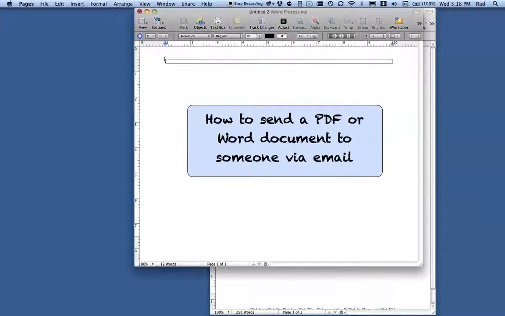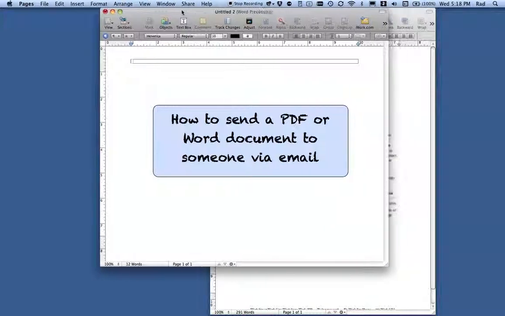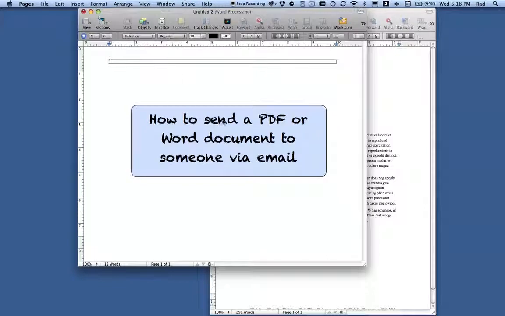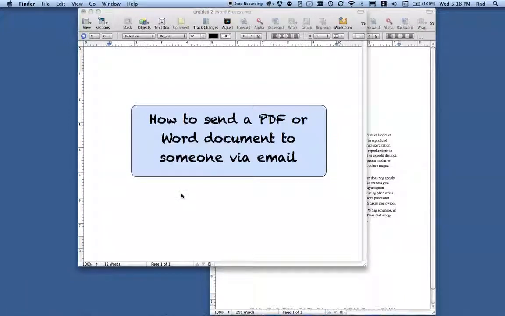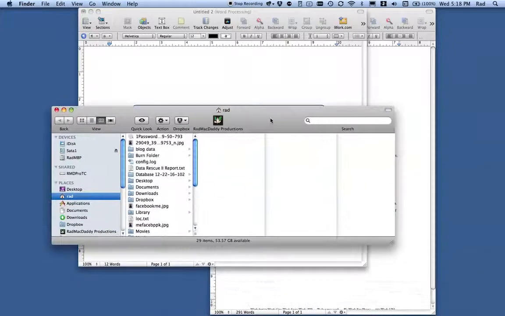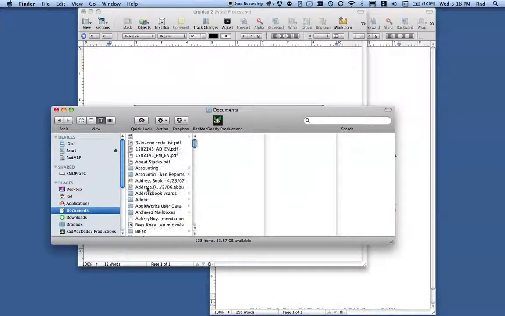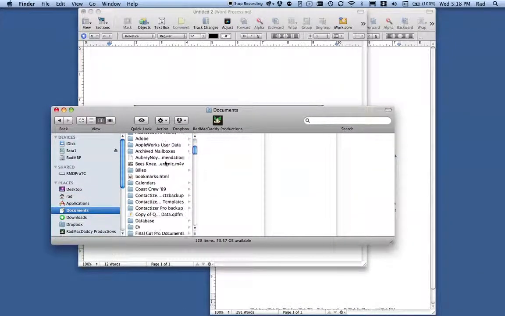So I am doing a little tutorial here on how to send a PDF or a Word document to someone via email. There are two ways to do this from within Pages. So Pages works in a format called Pages. If you look in your Finder at a document that is a Pages document, you'll see that that document is titled dot pages.